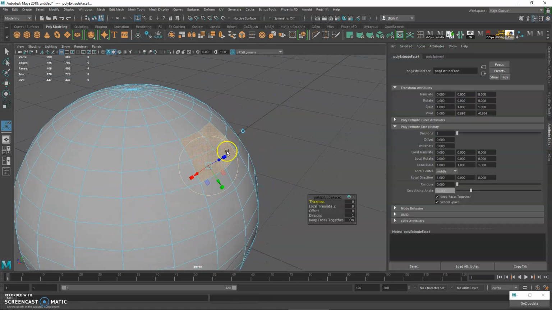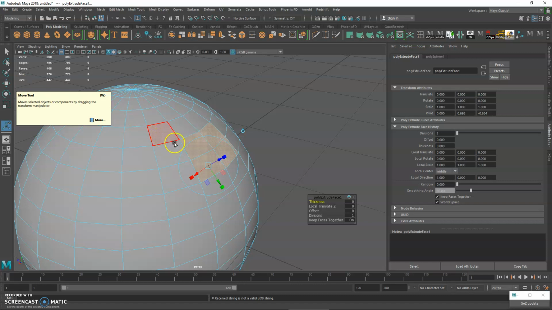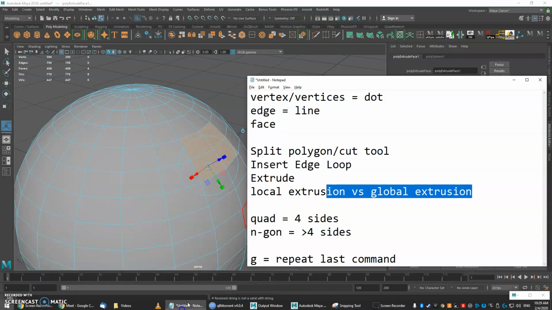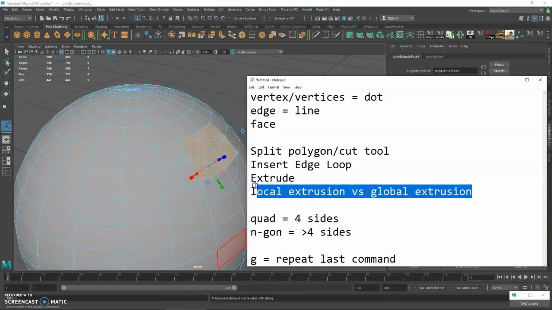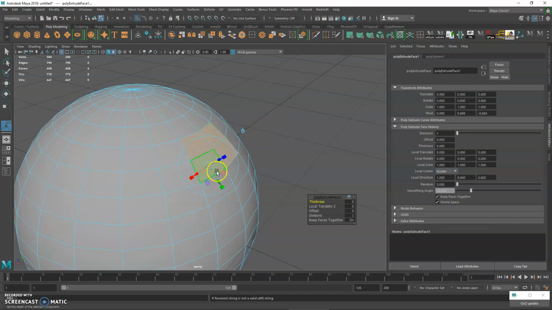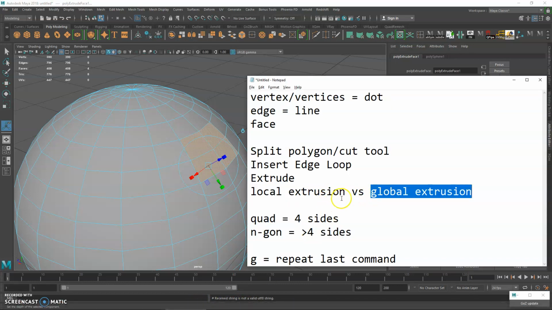Should I use whatever is given to you, or should I just press W or the move tool? Because they are going to give you a different result. In reality there are two different types of extrusion: one is local extrusion and the other is global extrusion. If you look at this icon, there is a little switch right here, and this switch is responsible for switching between local and global extrusion.